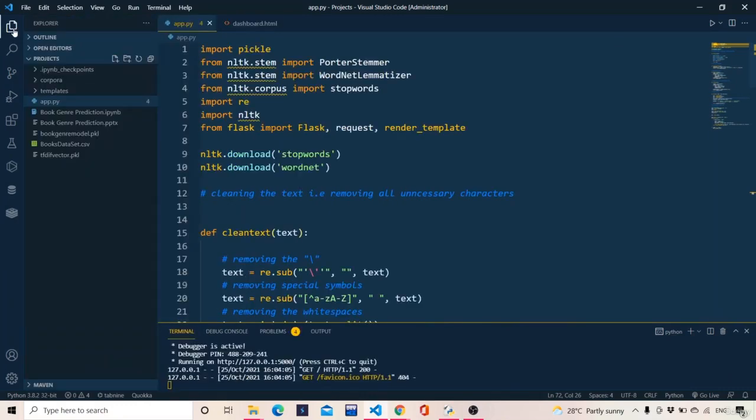So basically we'll be using the Flask framework for creating our web application. First we will import all the dependencies. All these dependencies from NLTK are just copied from here.